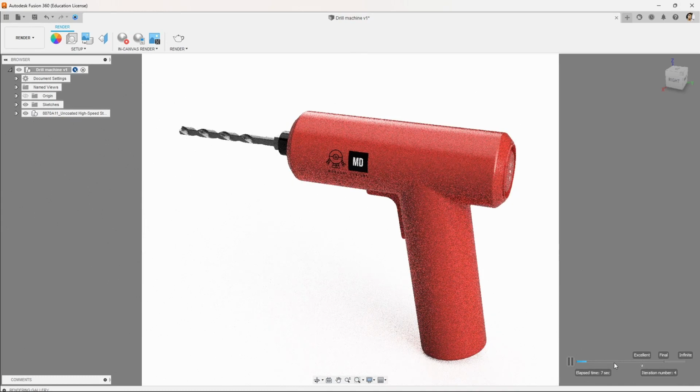So you can see up here there is a sample option, you can change it to the final or infinite. On that basis, you can see this will reduce the noise and get a proper view of the drill. Wait for some time, it will complete the render.